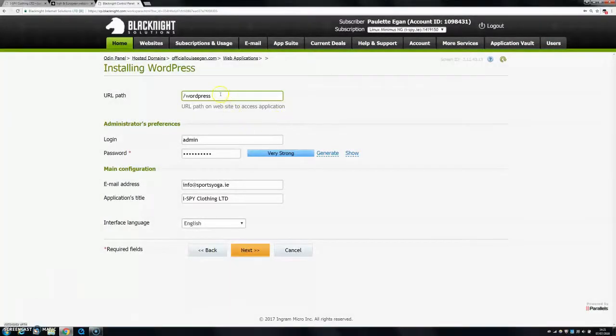Now, with this thing up here, you actually want to leave this as just a forward slash. If you leave forward slash WordPress in there, the only way people can access your website is by typing in your domain name forward slash WordPress, and it's not really needed, and you don't really want WordPress in your URL. So you can just leave that blank and then move on to the next part.